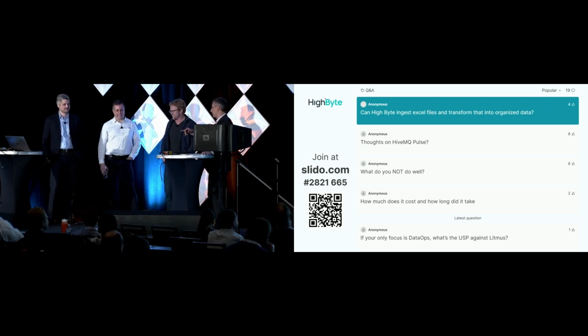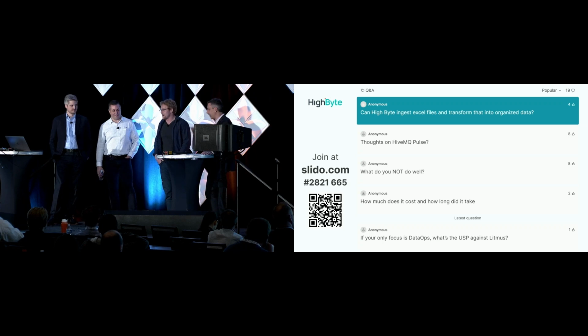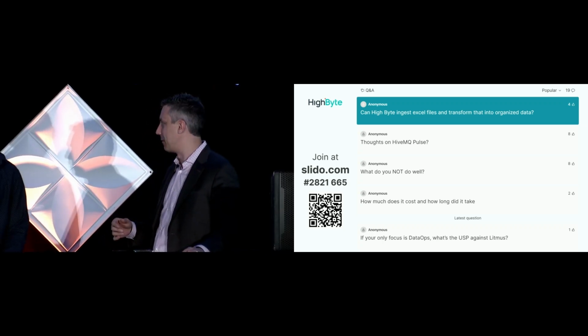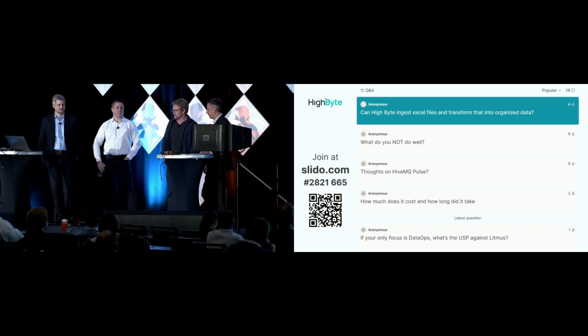I'm not sure what is meant by thoughts on HiveMQ Pulse because it was just released, unless you guys knew about that. We're excited to learn more. HiveMQ is a great partner of ours. We have a ton of mutual customers. We're excited how we can tie into that and help them out.